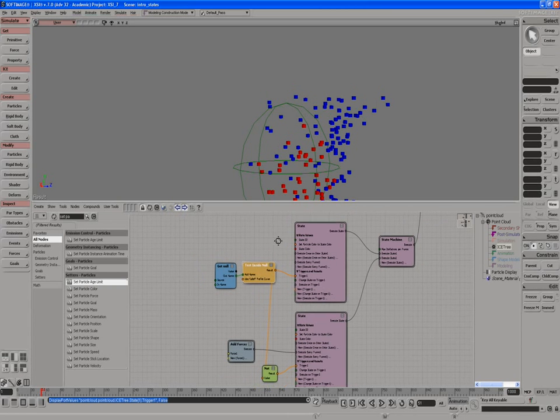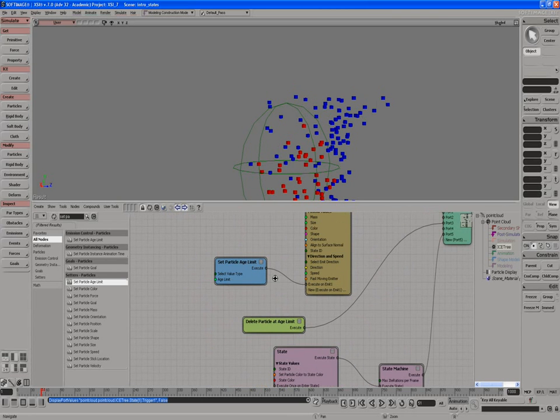But not every node can have an output value. Here, the age limit, I want to know how old the particles are. Right mouse button, show values is grayed out. I can't display it. If I want to see that, I actually need to go in and get the age.